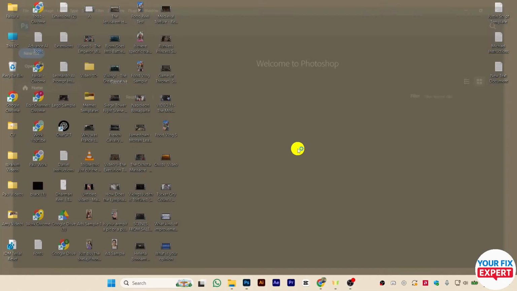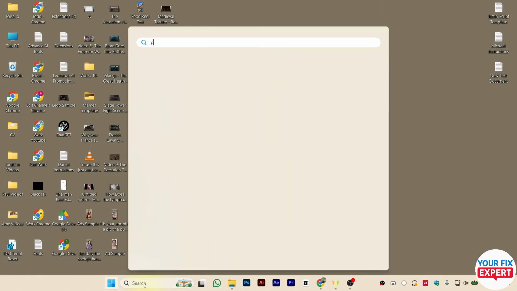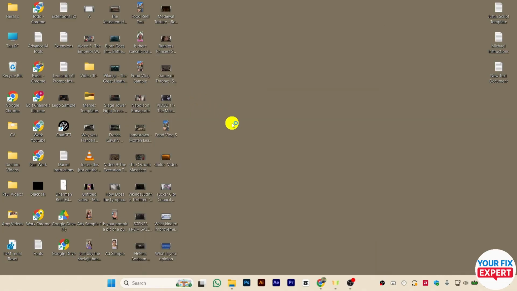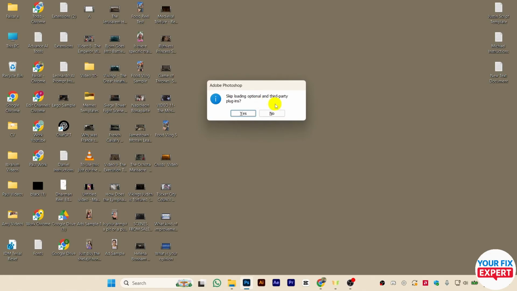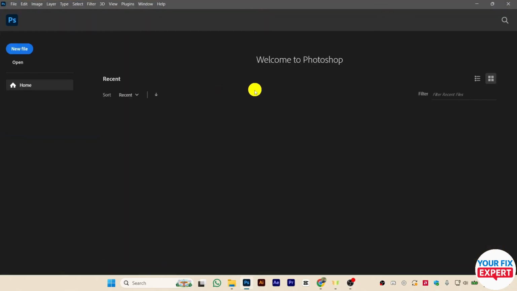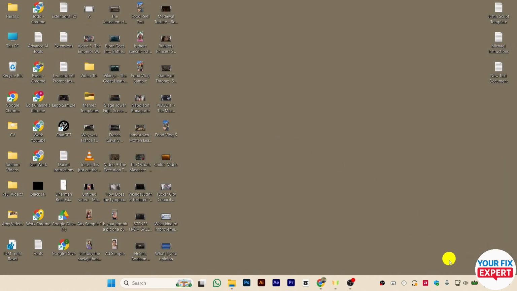Now the second thing is, let me close it again and find the icon of Photoshop. Once you find the application, keep pressing the shift button and open it, and make sure to keep pressing the shift button, do not leave it. And you will see this interface: skip loading optional and third party plugins. Sometimes that helps Photoshop perform better, and it also skips the initial crashes, which can help you somehow.